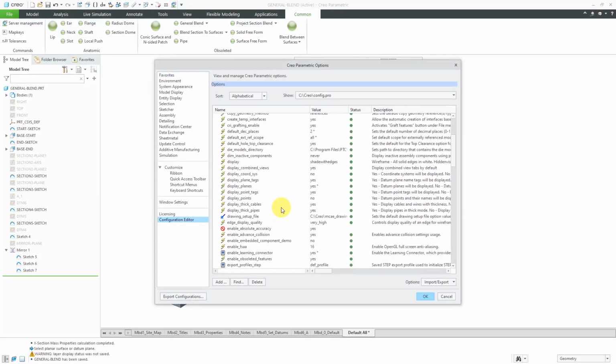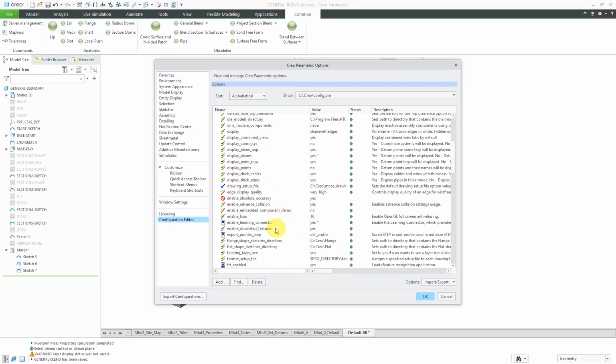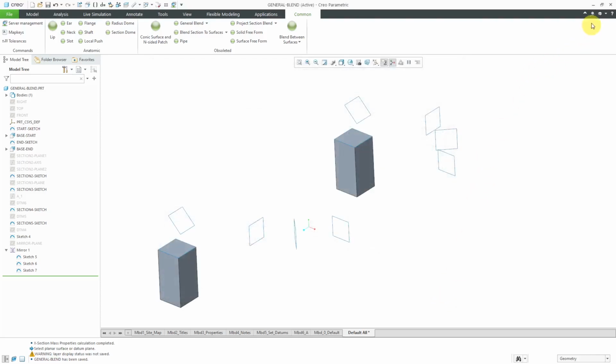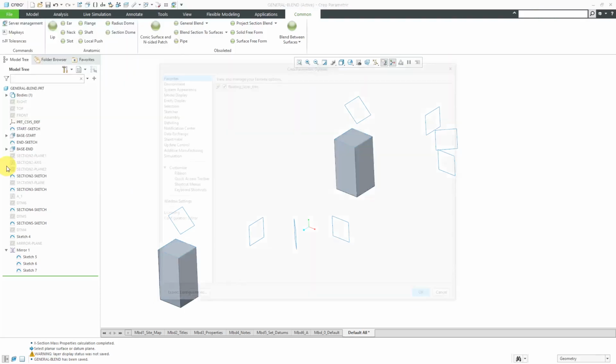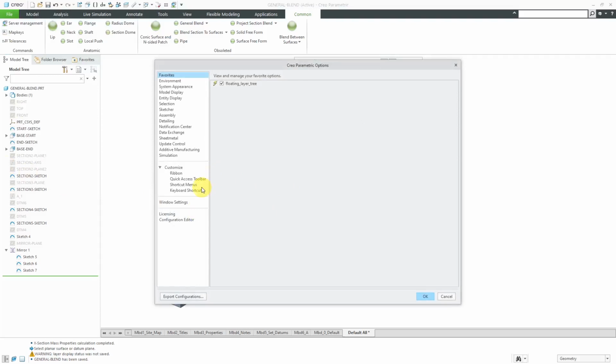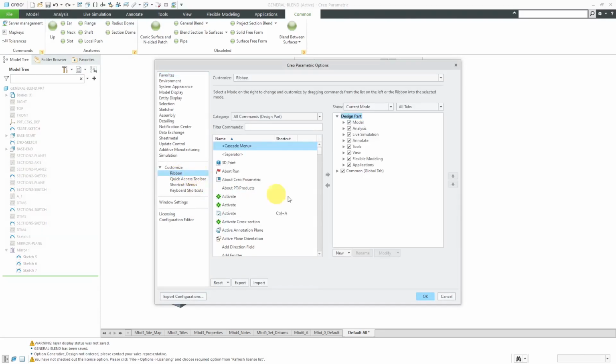Editor, and you have to change an option, and that option is Enable Obsoleted Features. The default value is no. You have to change this to yes, and then you will be able to use the command search in order to find the commands, or you could go to File, Options, and then for the, which one is it in here? It is the ribbon. You can customize your ribbon and add those commands.